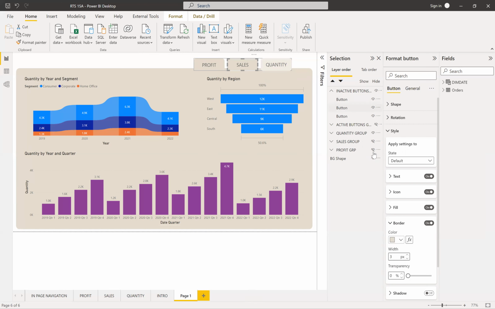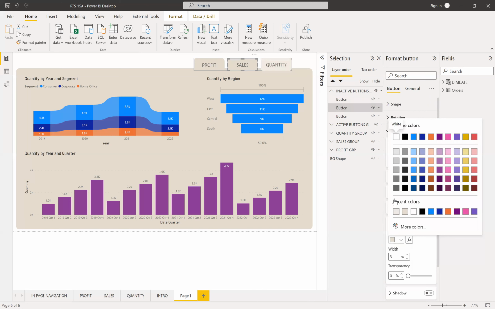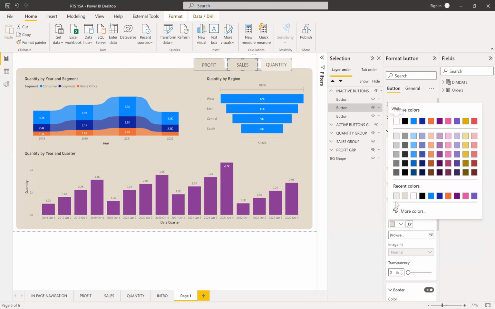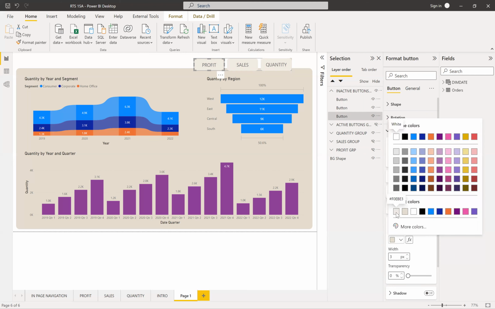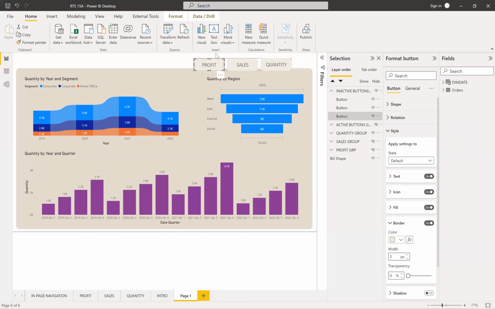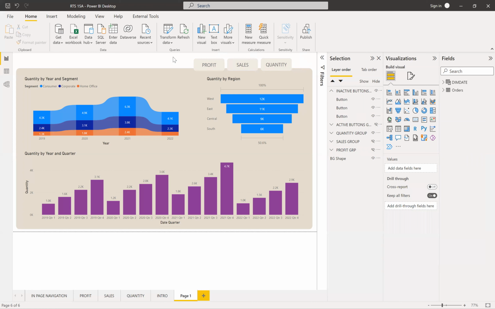So click over here, choose a lighter fill color, and then again for the third button, lighter fill color, and even for this one, you can make it a lighter color. Everything is now a lighter color. Okay, that's fantastic.